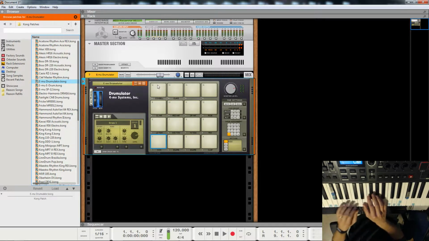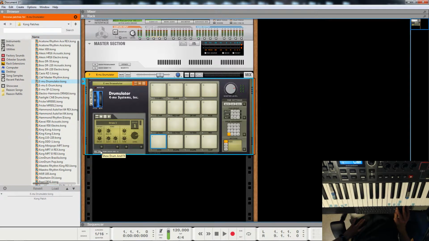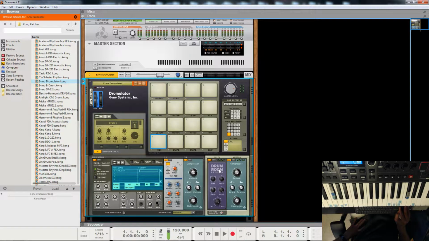Great sound. That's the 80s right there. That clap. With a little bit of, so there are effects built into the Drumulator here. And they've got this really nice drum room reverb going on. Much less tasty that way.